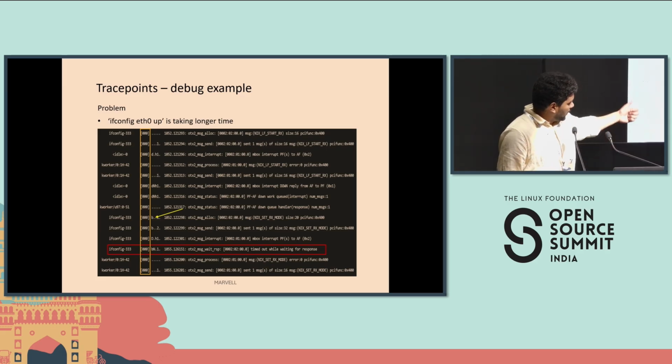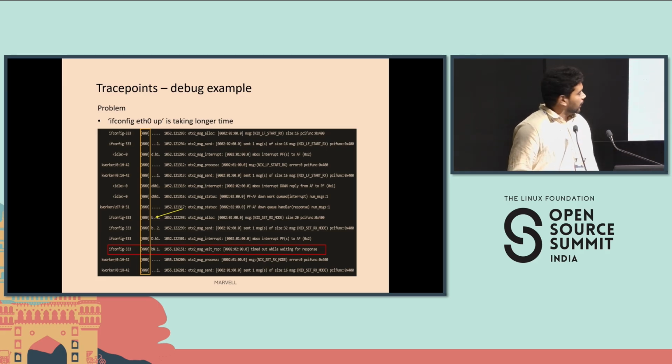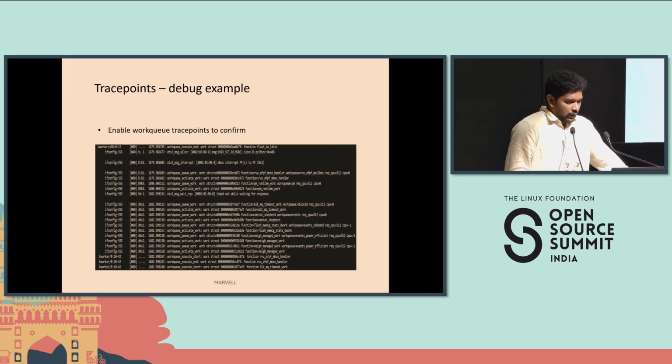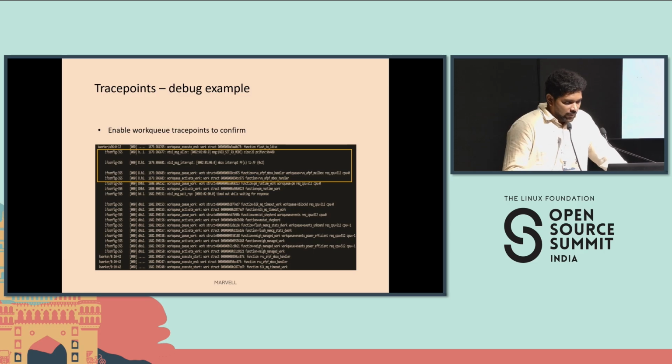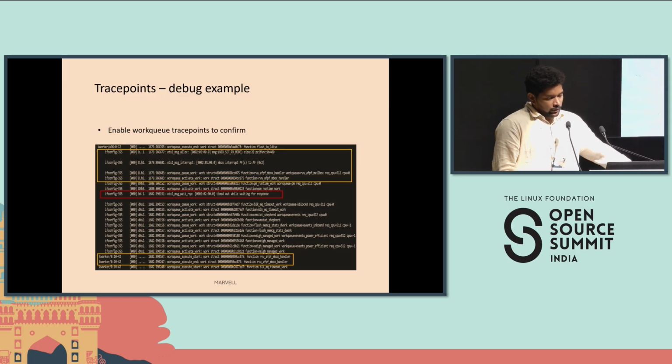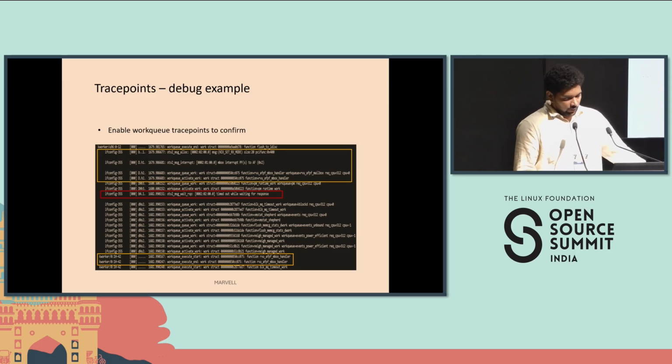So the general code flow is AF gets an interrupt and it schedules a work to process that message, and that is not getting scheduled. To confirm this, fortunately we have trace points in work queues also, so I enabled those. Here you see the message got allocated, AF got an interrupt and it queued the work, the work queue trace point was hit. It queued the work. After some time the message got timed out, and once bottom halves are enabled again, the worker is getting a chance to run.